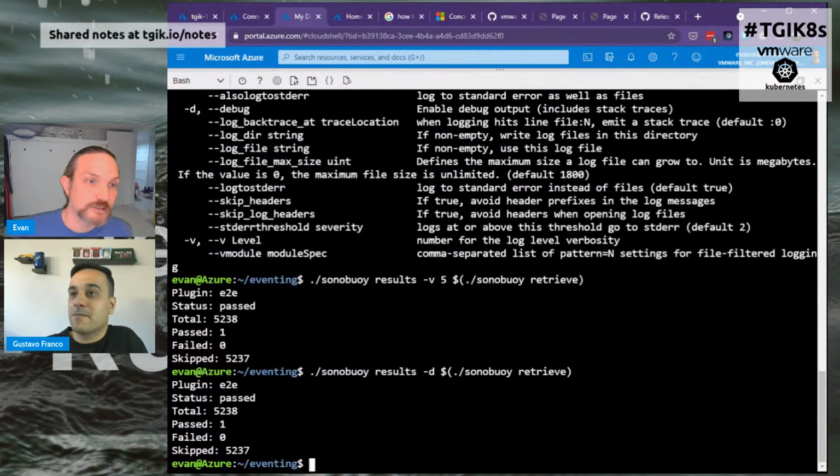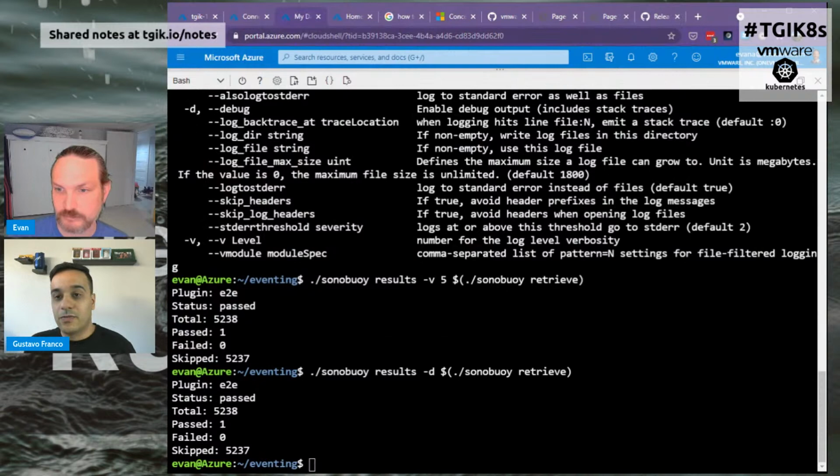I think Gustavo here has actually been using Sonobuoy in anger. So do you want to talk a little bit about how that works? What you've been using it for? Yeah, sure. So the VMware CRE team has been building a reliability scanner plugin for Sonobuoy. When you talk about a reliability scanner, it's not like if it passes, your cluster is reliable. What we're trying to do is identify reliability risks, basically, through software. So people can run Sonobuoy across multiple clusters and get a report of reliability risks.